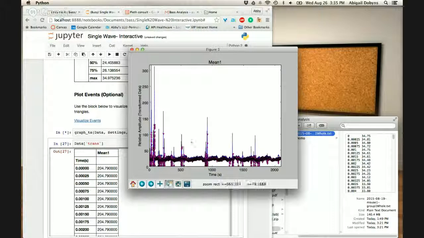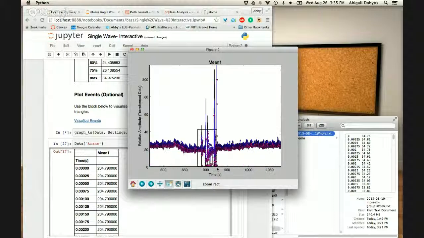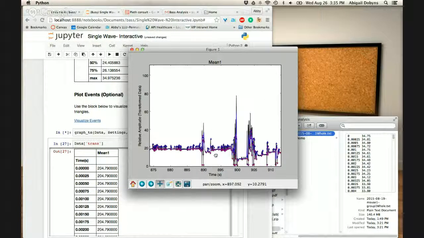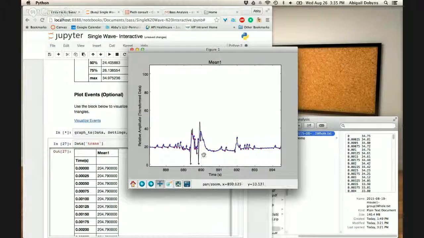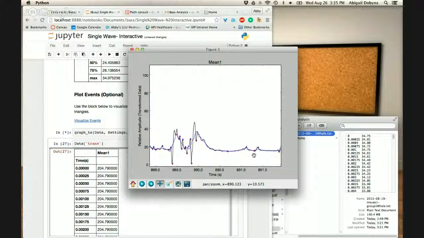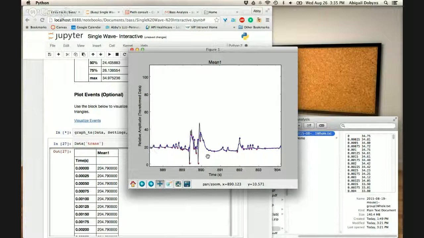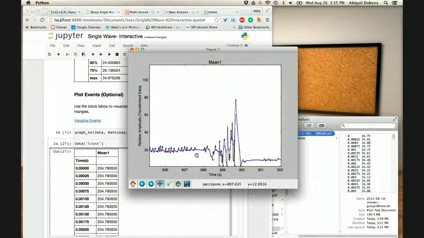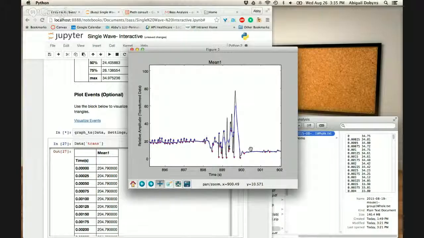Okay. Let's zoom in on one of your trouble regions. Okay, it looks like it is doing the filter correctly, although we might have been a little strict. But because it is filtering, we can go from here.